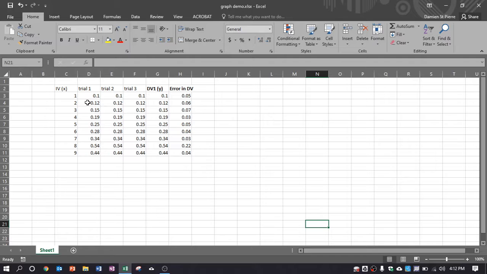So I've set up some basic data here. IV is your independent variable, which is your x-axis. dv1 is your dependent variable, which is your y-axis, and I've got this set up where you may have done, like, 3 trials for each of the independent variables. There's your results, and then you've averaged them, and you get your final result.